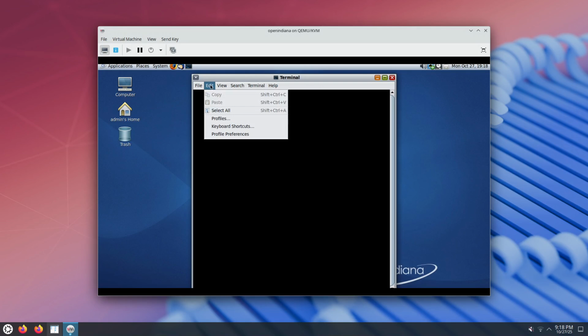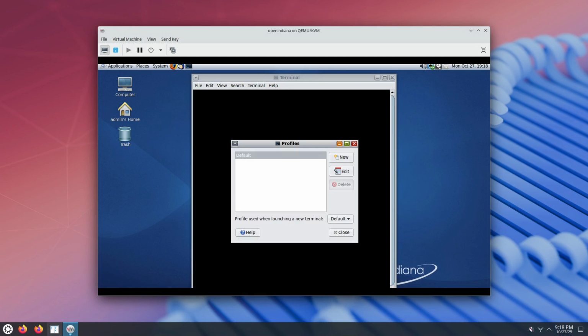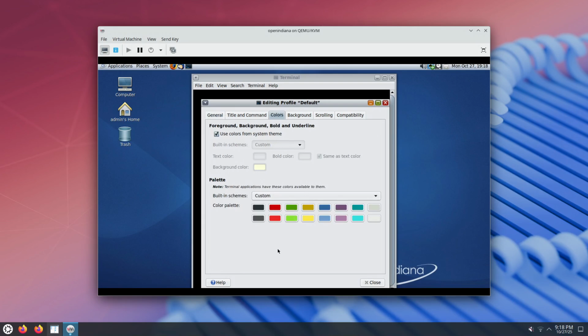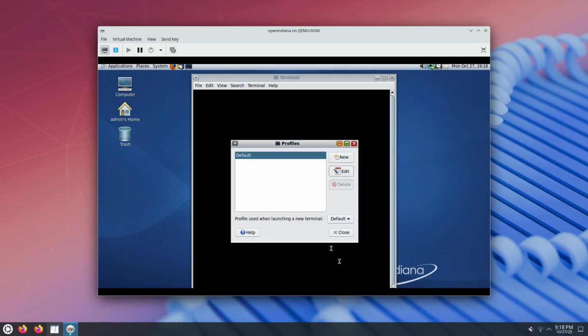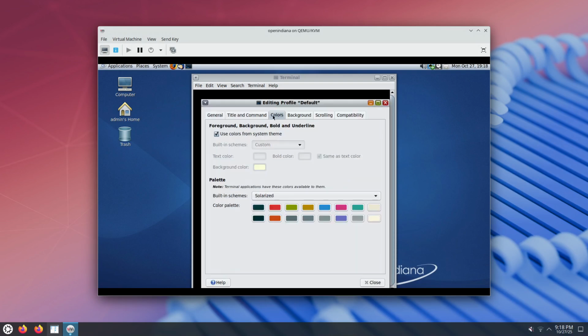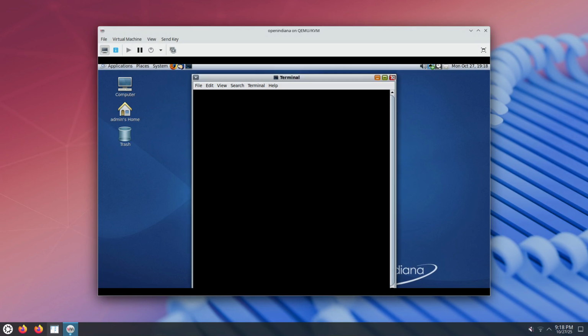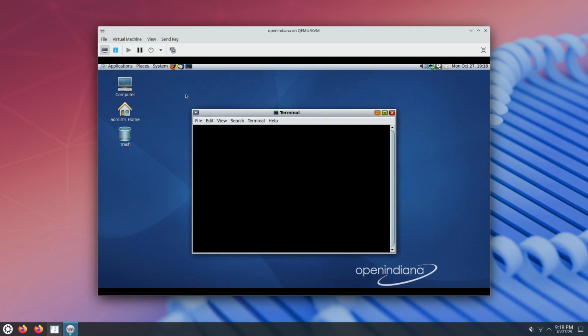Maybe there's a wrong colors theme. Profiles. Edit. Colors. Solarized. That doesn't work for me.